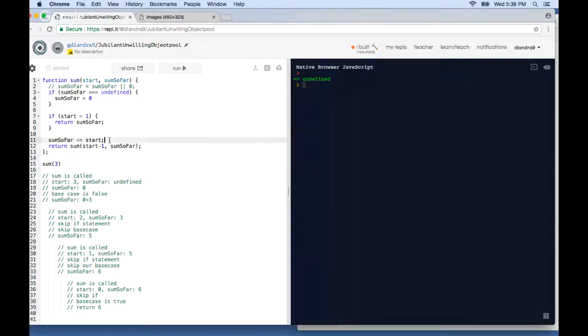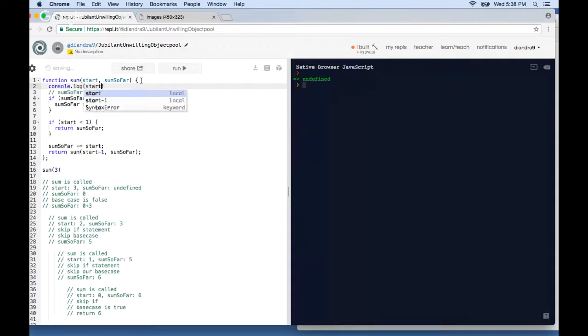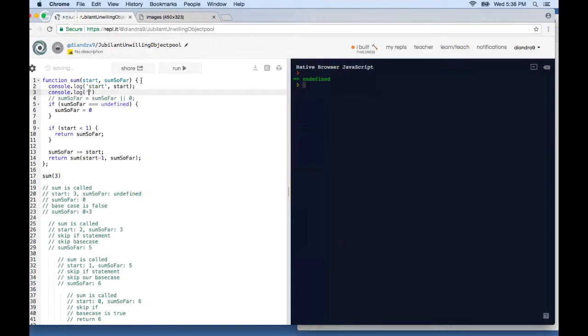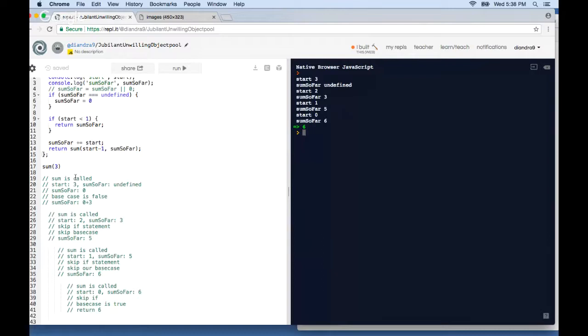And just to drive this point home even more, I'm going to go ahead and throw some console logs here. So I'll go ahead and console log at the top. All right, so now all I've done is just console logged our 2 starting parameters. So when I run this, I see that sure enough, it maps to what I've diagrammed out here, which is that we start with a start of 3, undefined, and it just keeps decrementing, and sum so far keeps incrementing as we sum everything up.